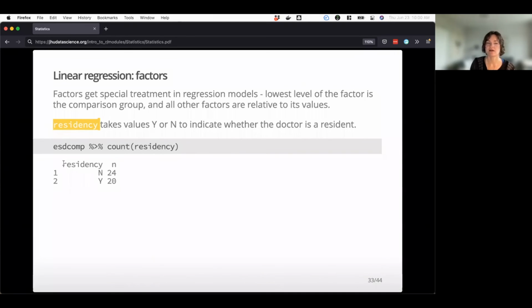And maybe we had the year of residency or something like that, and the first year was our first level. Everything would be in comparison to that first year. So second year, third year, or an additional fellowship would be in comparison to that first year. We can just tally this up like we've been doing before, just to give us an idea of the different counts in each category. We've got 24 no's, 20 yeses, but it just looks like there's those two values for the factor residency.